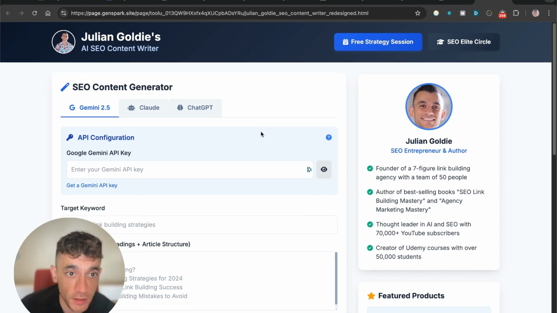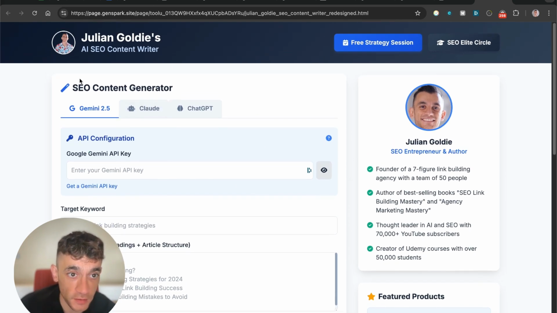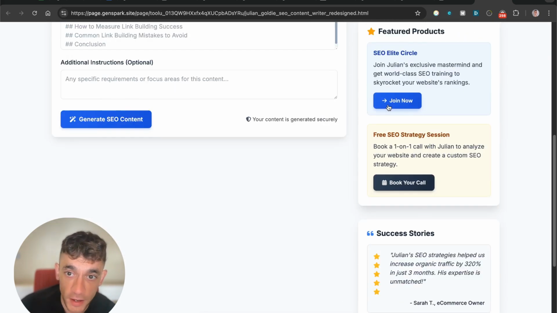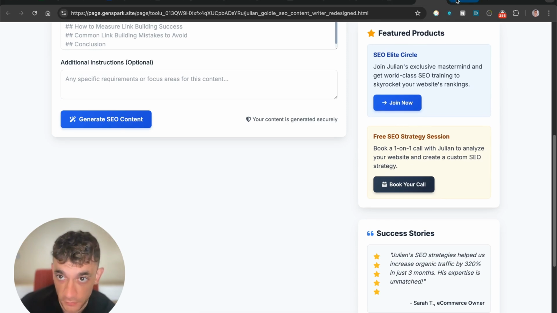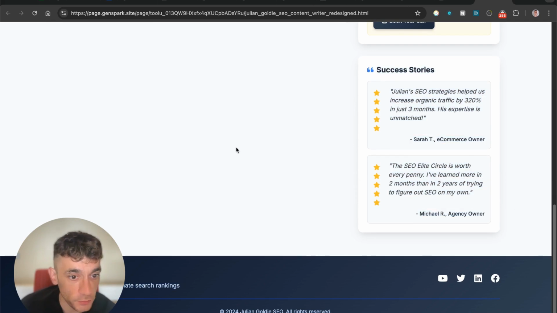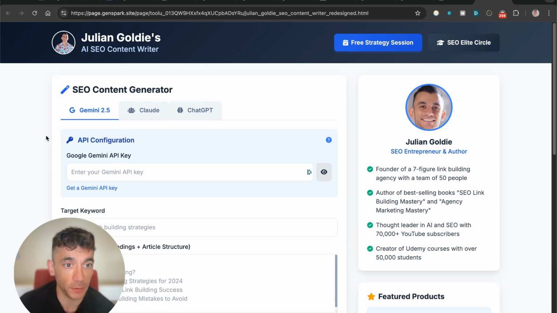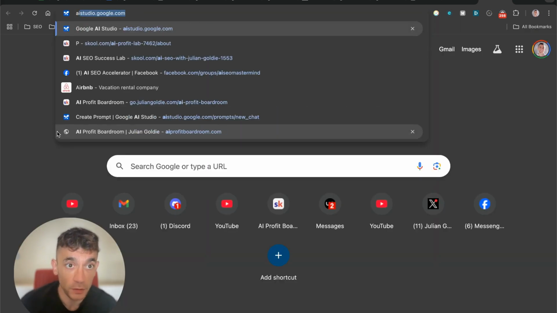But essentially, we created this SEO content generator that can use Gemini, Claude, or ChatGPT. It's kind of like a lead generation tool as well. It has links to our funnels. So you can see this on the right-hand side over here. And pretty wild stuff. It even took some testimonials from the website, and it promotes us whilst allowing people to plug in their Gemini tool API key, right?